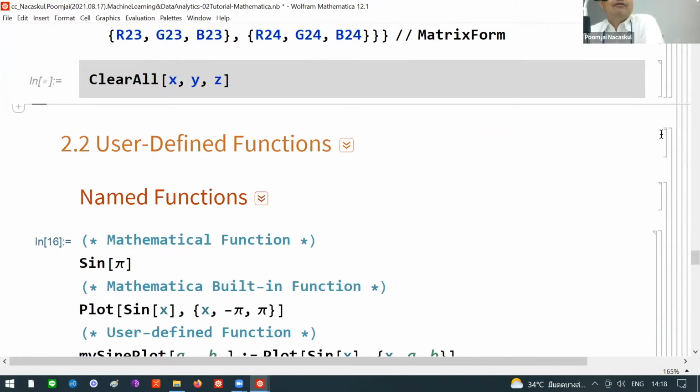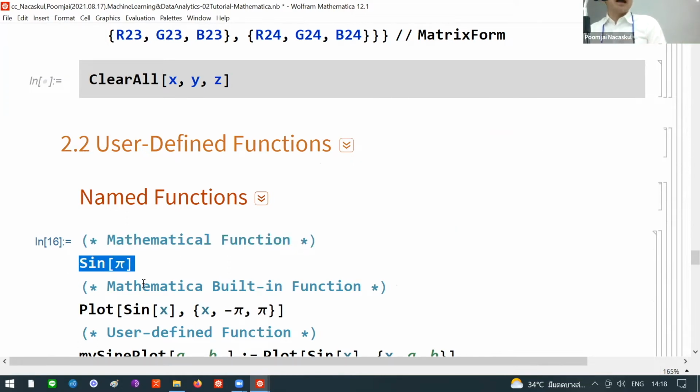First of all, that's the difference between a calculator and a program. If you use Mathematica as a calculator, you do something like this: give me a calculation of sine pi. But as programming, you don't want just that. You don't want to just give it pi and get some result. You want to do something to it.